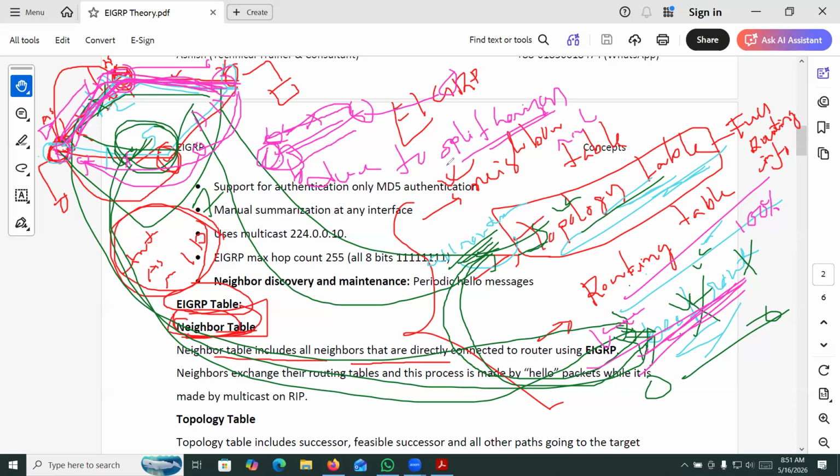And due to the split horizon rule, the packet which is sent from this one to this one will never go back to the source. Okay, this is number one. Again, the routing table holds only the best path, not multiple paths. If we have multiple paths, there is a chance of a loop. Suppose it looks like that.